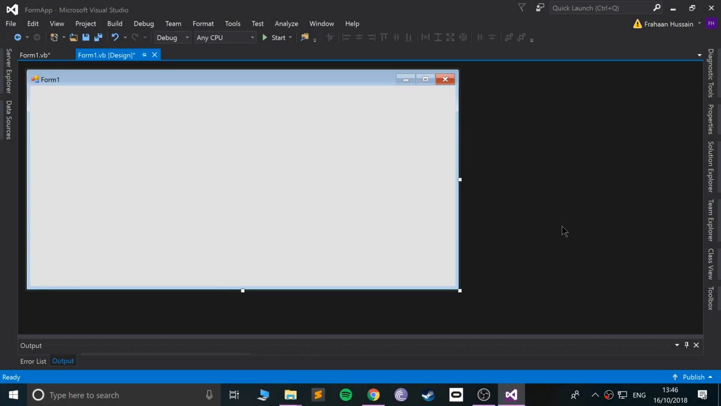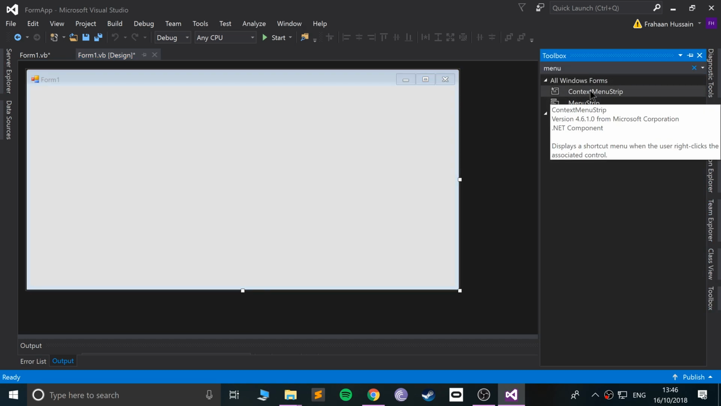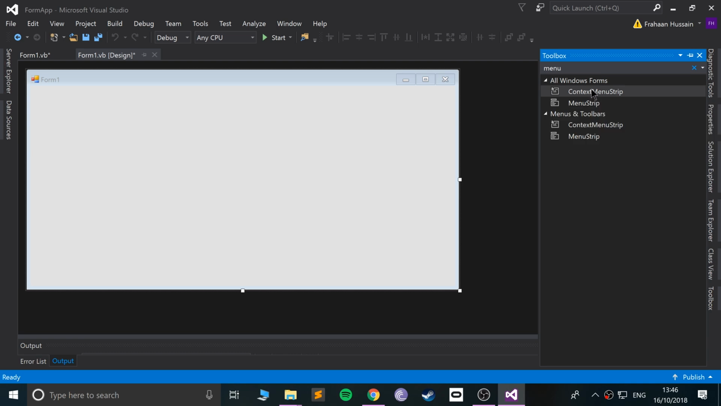Hello, in this Visual Basic video, I am going to show you menus. There are a few different components for menus. Let me just show you. If you go to the toolbox and type menu, you've got a menu strip and a context menu strip. The context menu strip just displays a short menu when the user right clicks somewhere.